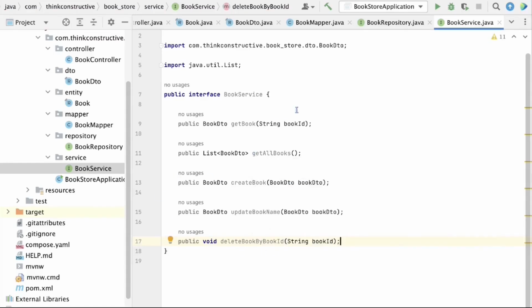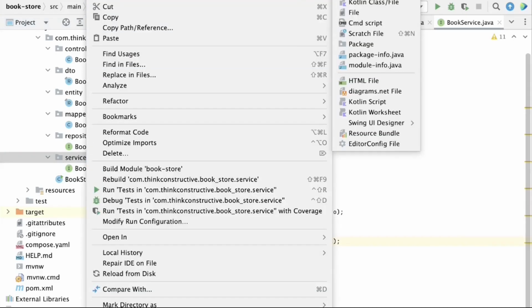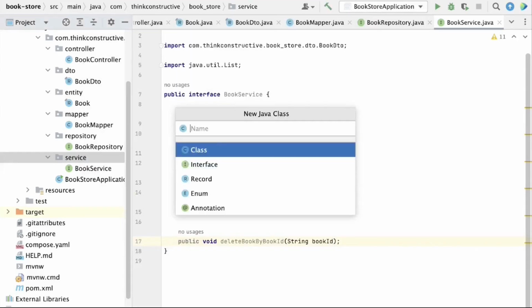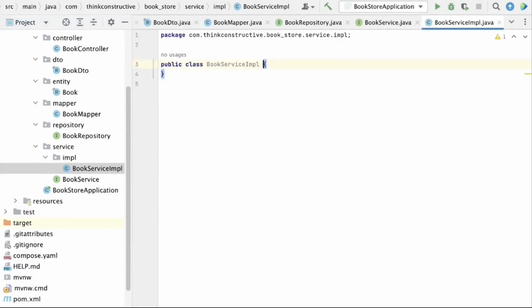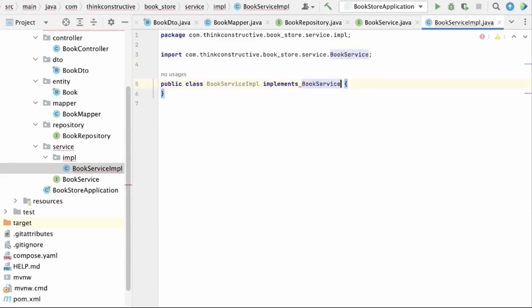Since we have written an interface, we should write its implementation also. Where should we do the implementation? Inside the service folder, I will create a Java class in an impl folder, which is the indication of implementation, and I will name it BookServiceImpl. Since it is the implementation of the BookService interface, it should say implements BookService.